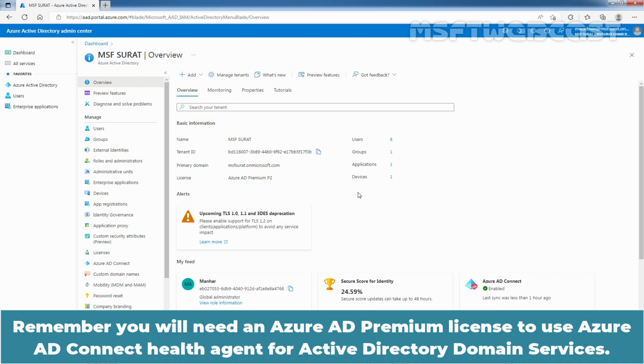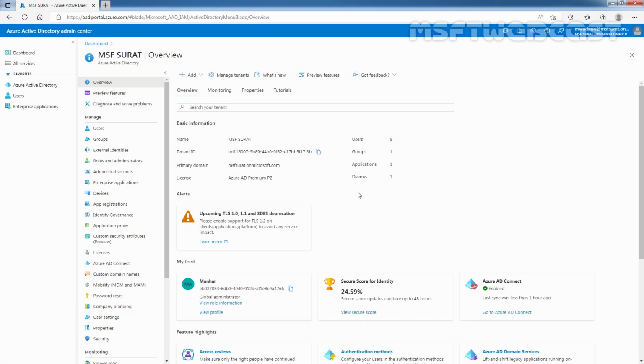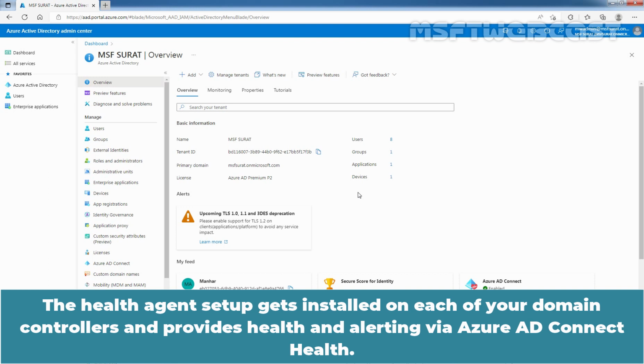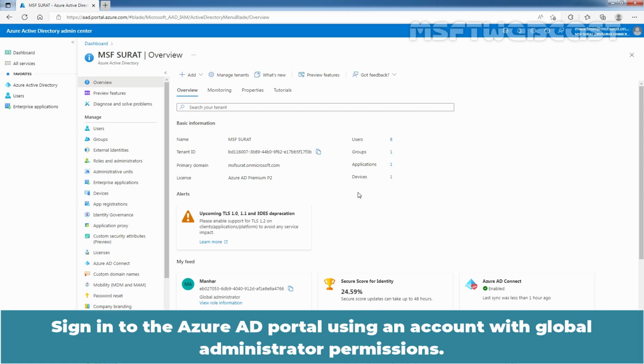Remember, you will need an Azure Active Directory Premium license to use Azure Active Directory Connect Health Agent for Active Directory domain services. The health agent setup gets installed on each of your domain controllers and provides health and alerting via Azure AD Connect Health. Sign in to the Azure AD portal using an account with global administrator permissions.